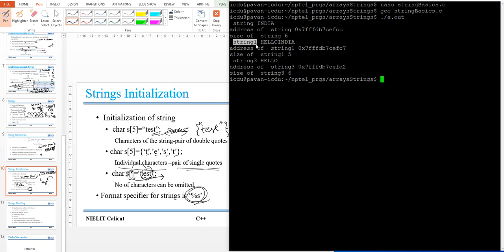Next, string 1 which is hello India, but I have provided only hello, right? Then why has it printed India? I think after string 1 in continuous memory this string is there, so it is printing hello, and then \0 as null character is not encountered, so it is printing the next data.